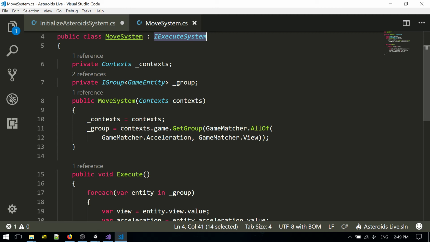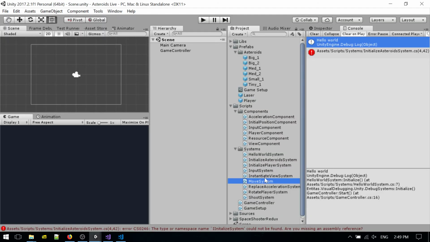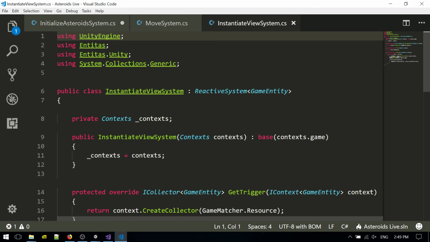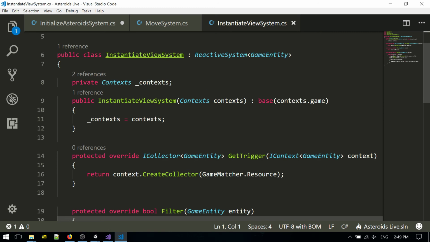But if you, like in the example of views, aren't exactly sure that something will happen every frame, like the instantiate view system, in this case we will instantiate things only when either we are initializing our scene, like we need to instantiate all of the asteroids and the player, but we also need to instantiate lasers when we press our spacebar, and we won't be able to press our spacebar every frame.